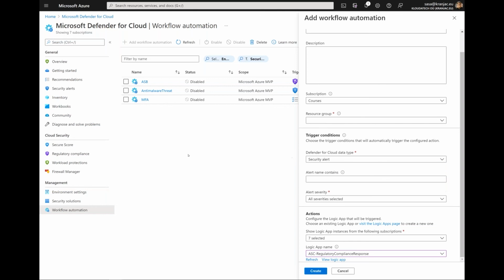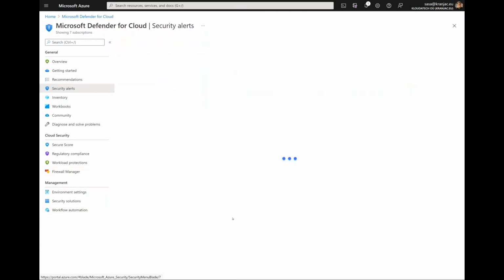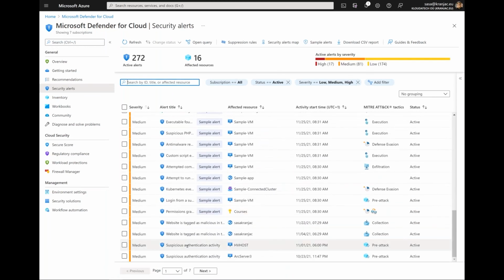So when it happens, we can respond proactively to any alert. For example, if we got an alert like the one I showed, suspicious authentication activity, or if we have any ports open, then we can, for example, close the ports, or email an administrator, and other things that could be automated.